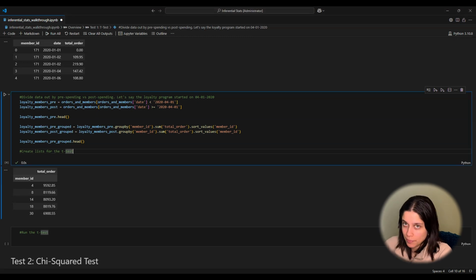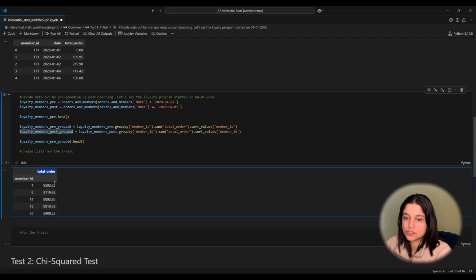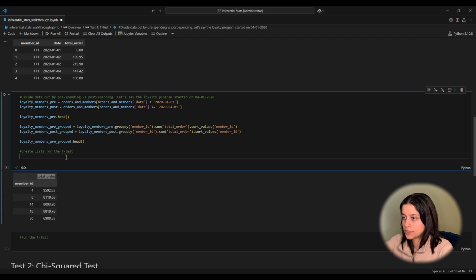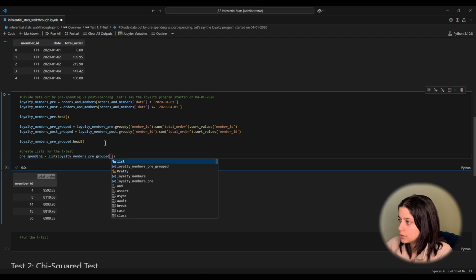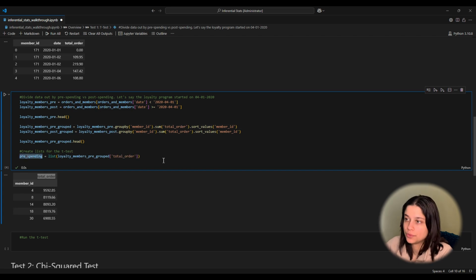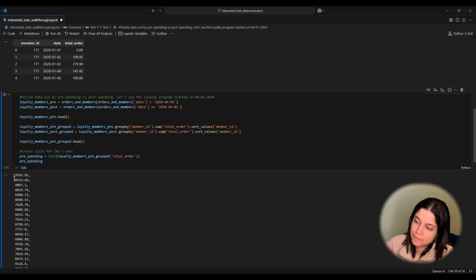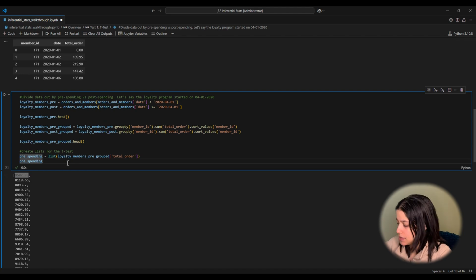Now, the t-test function in Python actually can't take data frames, so what we need to do is convert these data frames into lists. And these lists will contain this total order value for each member ID. So let's do that real quick here. So for the pre-period, we'll just call it pre-spending, and that'll be equal to list. And within this list function, we will pass it loyalty members group, and we'll take the total order subset. And here you will see that now what we had before is in a list. So this is that member ID 4's spending, which was about 9.5 thousand. And we'll do the exact same thing for post.